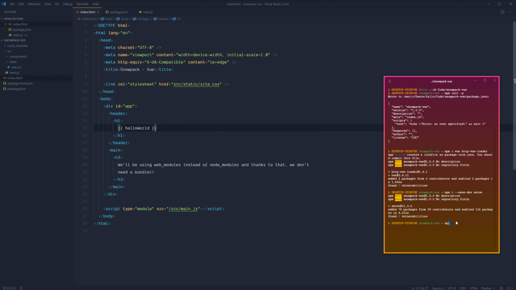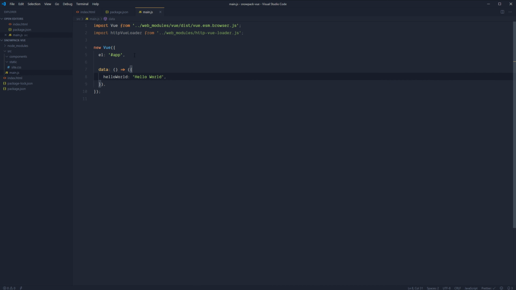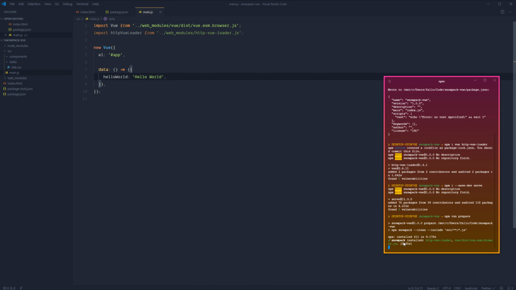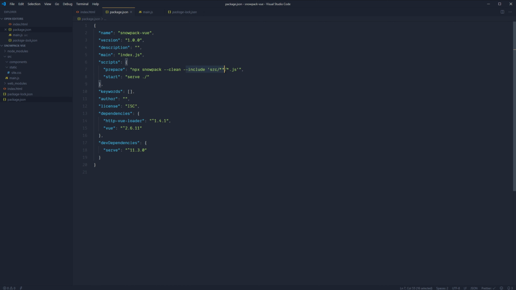Next up, we are ready to go ahead and run npm run prepare. And this process is going to take the dependencies that we require out of node modules, convert them into web modules, and stick them inside that web modules directory that we referenced in our main.js. So we can see here, Snowpack installed http-vue-loader and vue-dist-vue-esm browser.js, exactly as we have them here within our main.js. And that automatically detected these imports due to that include parameter that we have within our prepare script.